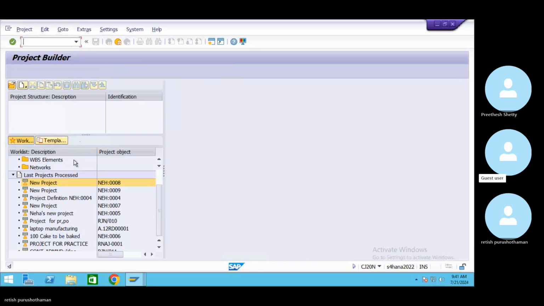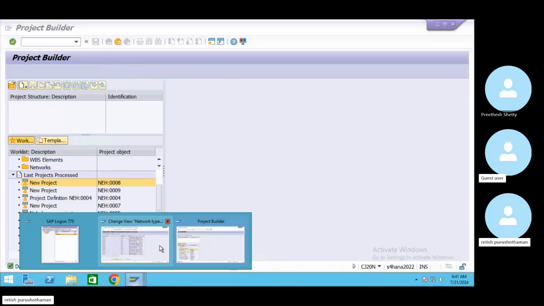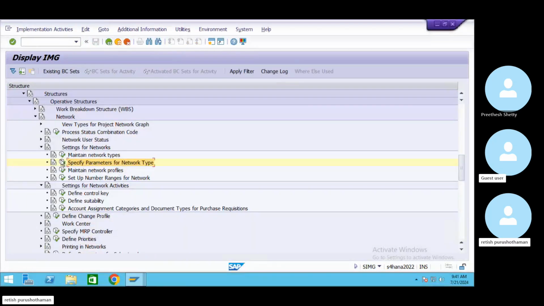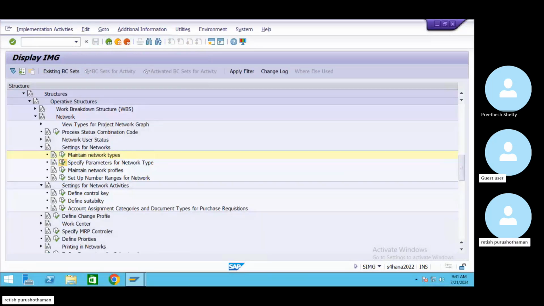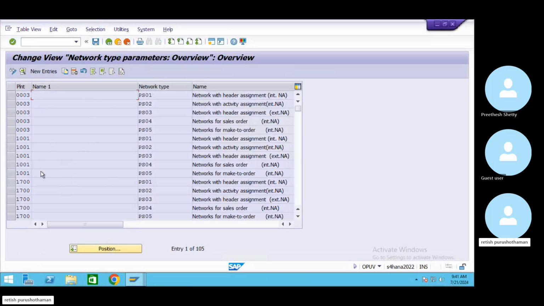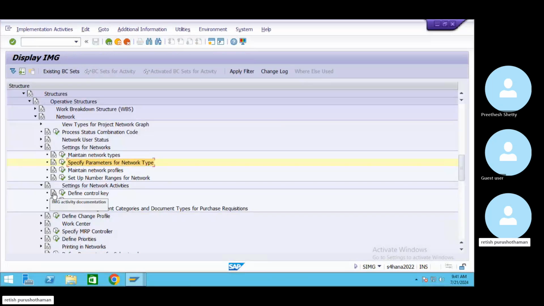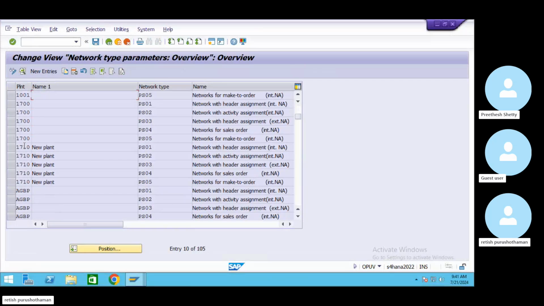So when you practice, you don't need to create a network type because it is already there. Balasaheb, you don't have to create these network type parameters because they are already there. For Pritesh, you might not have this setting available, so you have to set it up for your plant. And Balasaheb, if you're using a different plant, then you have to set it up here.